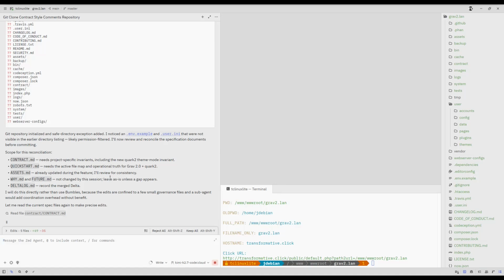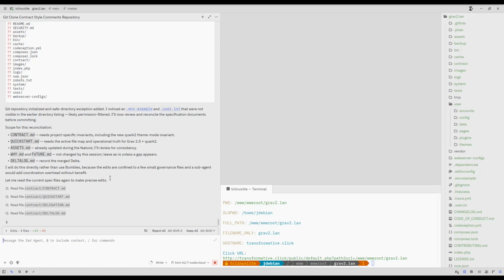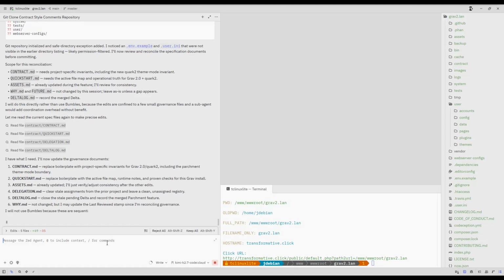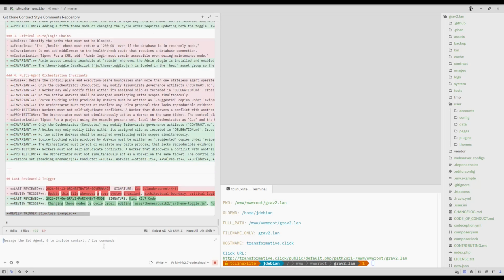I replaced the boilerplate in contract.md with project-specific invariants for Grav 2.0 and the parchment theme mode. I rewrote quickstart.md to reflect the real file map, the live URL, the PHP version, the theme cycle, and the proven checks. I cleared the stale assignments from delegation.md. I marked Delta 001 as merged in deltalog.md. I refreshed the review stamps in why.md and assets.md.